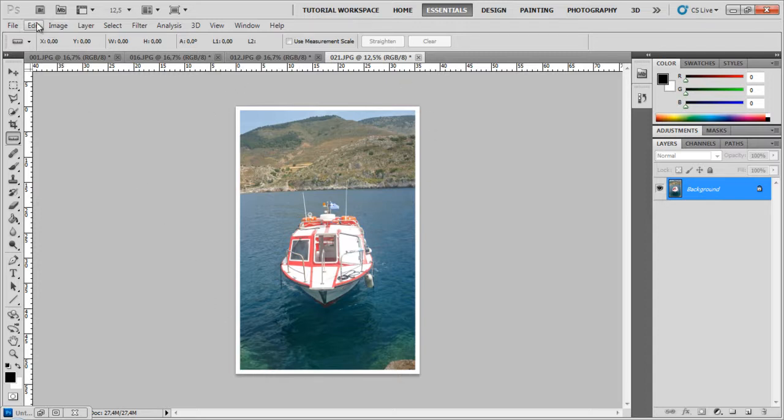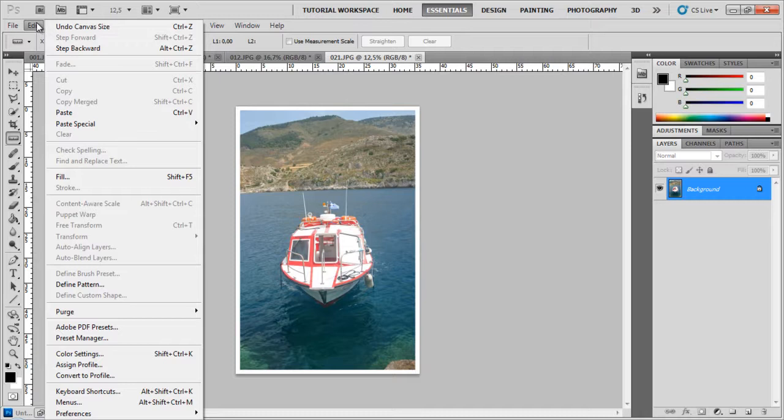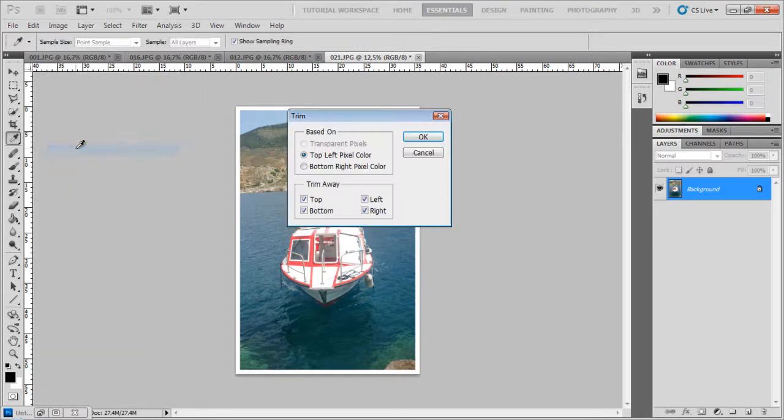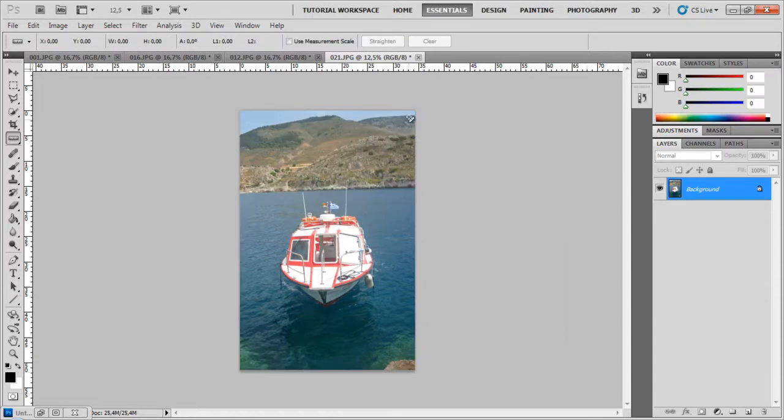If you just go on Image, Trim, and you select which sides you want to trim. I just want to trim all of the sides, top, bottom, left, and right. And you just select that, and you click OK. It's just going to trim the border that you had. And that's just a nice little tool to use whenever you want to trim the border of the image, if you don't want it.